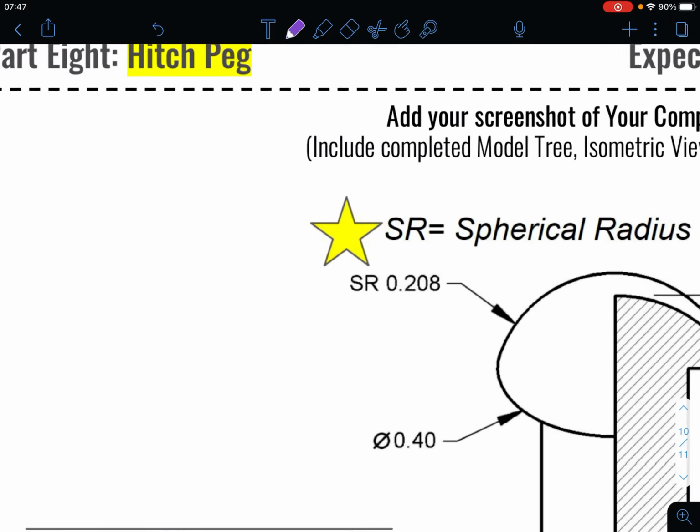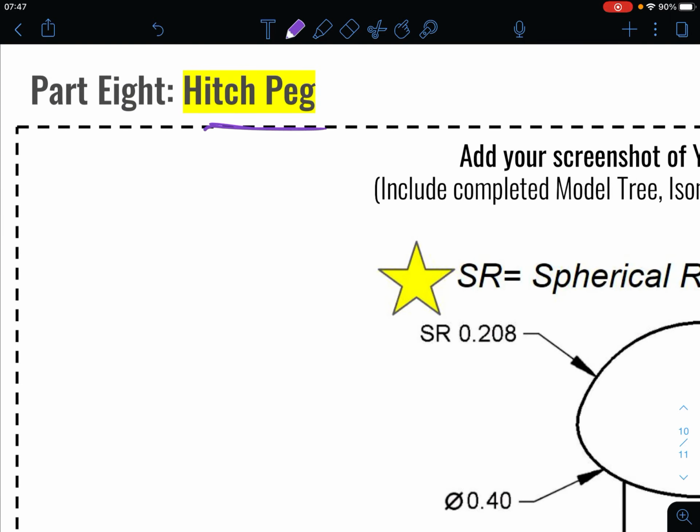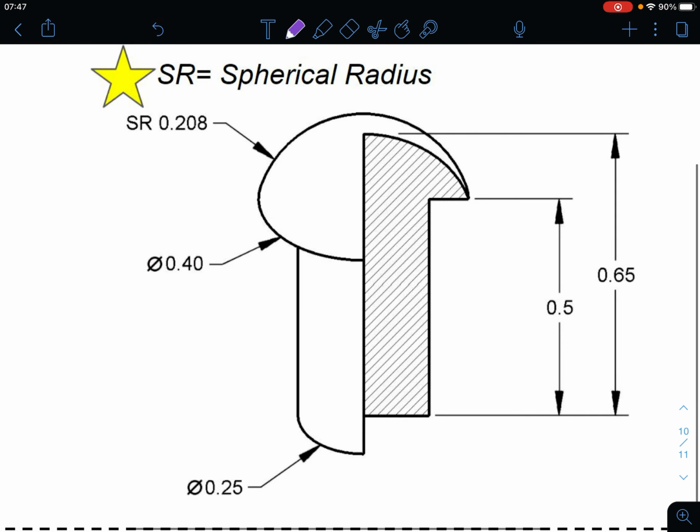Okay, future engineers, this is going to be a video tutorial on part 8, the hitch peg. For this one, we are going to be drawing in this cross section. It's that hatched pattern of our hitch peg, and then we're going to revolve it around our center axis. So to get started, we are going to be drawing that main center axis.